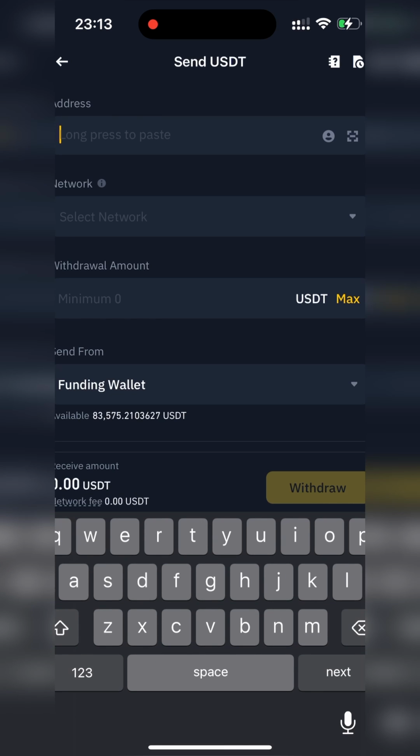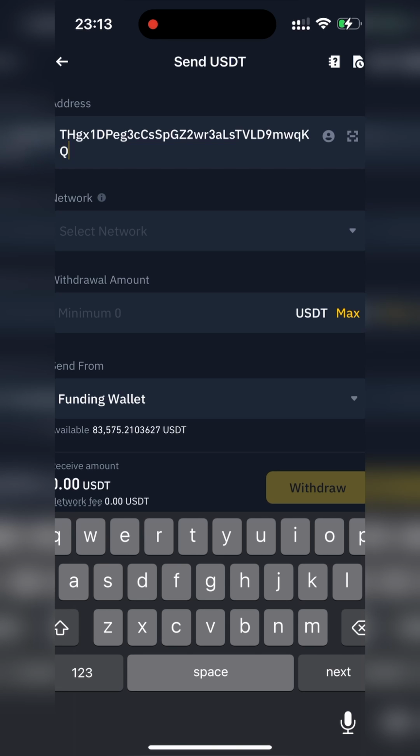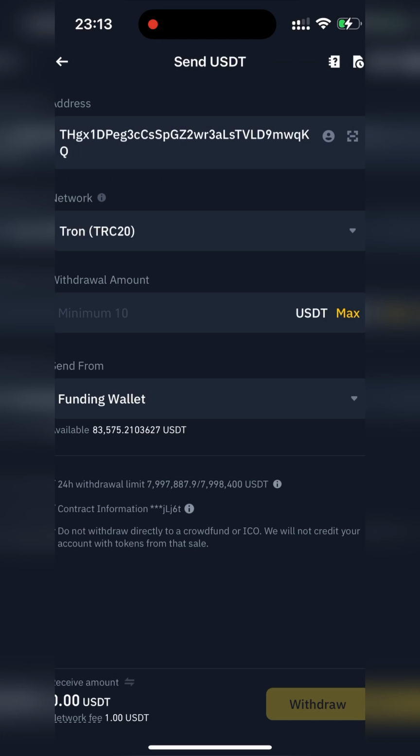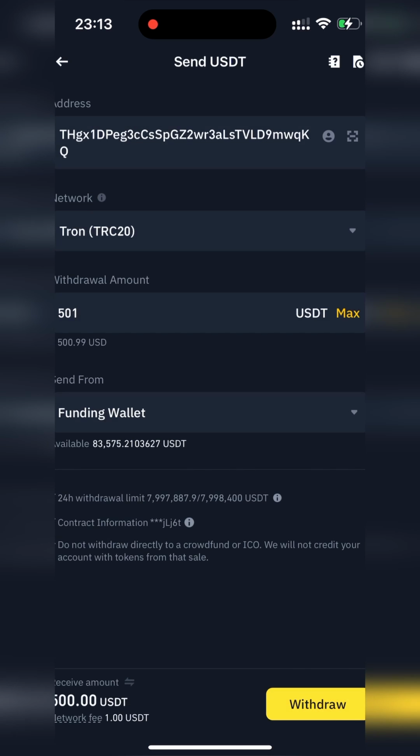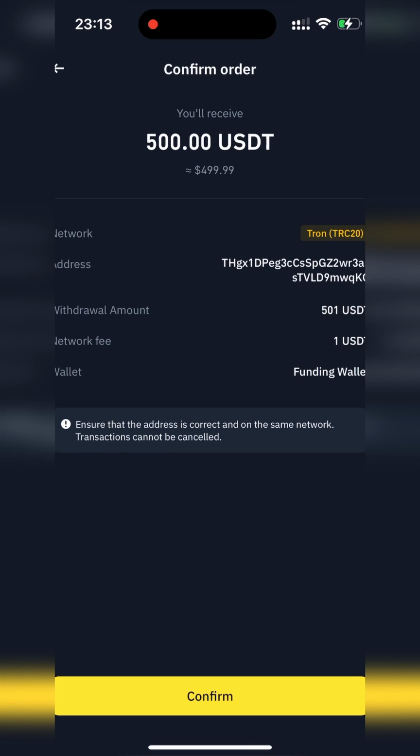We'll paste our address here, select network, TRC20. 501. Why is it 501? Tron takes a fee of 1 USDT. You can see there, network fee 1 USDT. So to make sure you're sending actually 500, just put 501. Even though you say 500, 499 will come, but while cross-checking what you sent and it's 499, we'll have to pay you 499. So 500, withdraw.